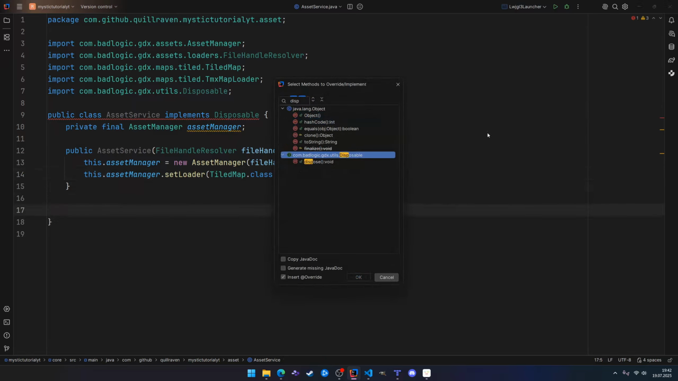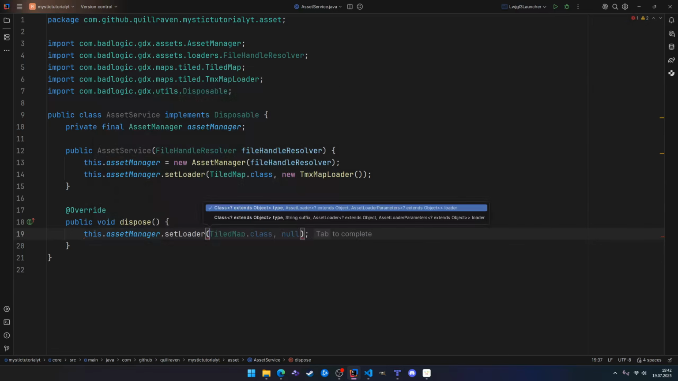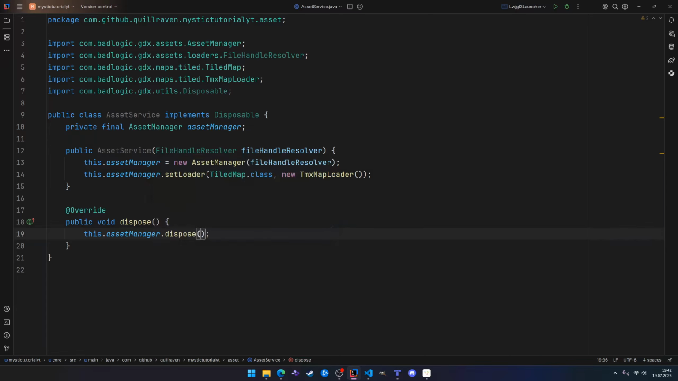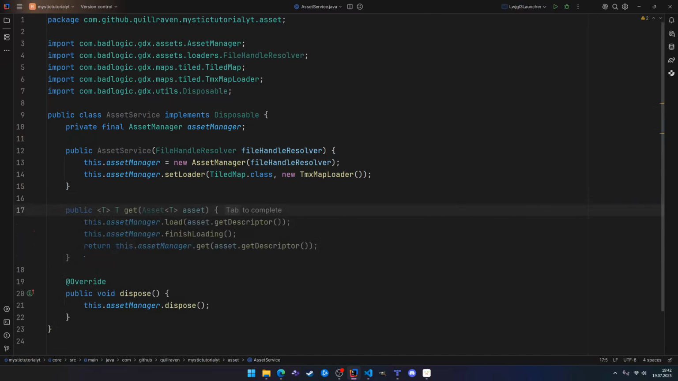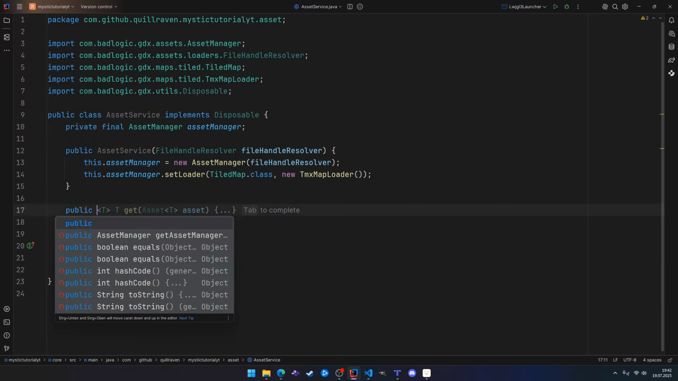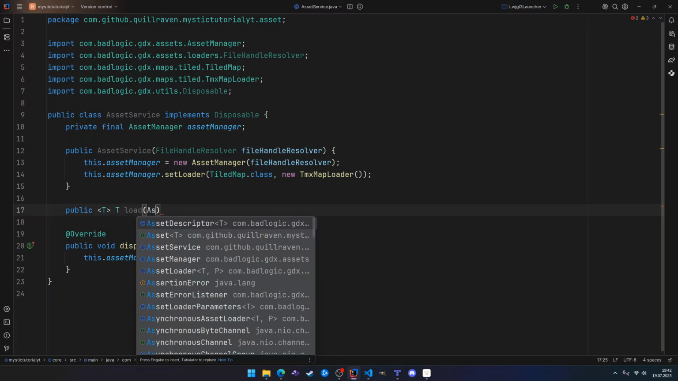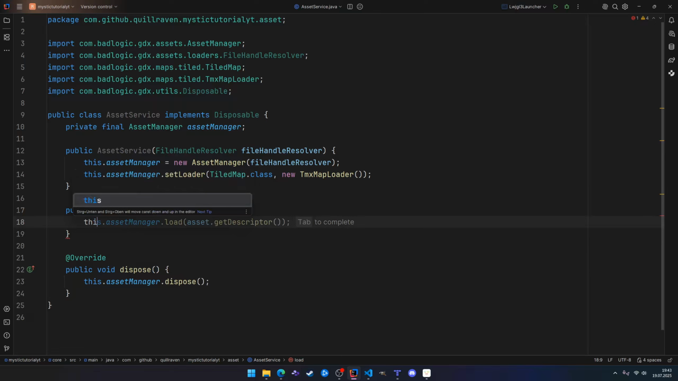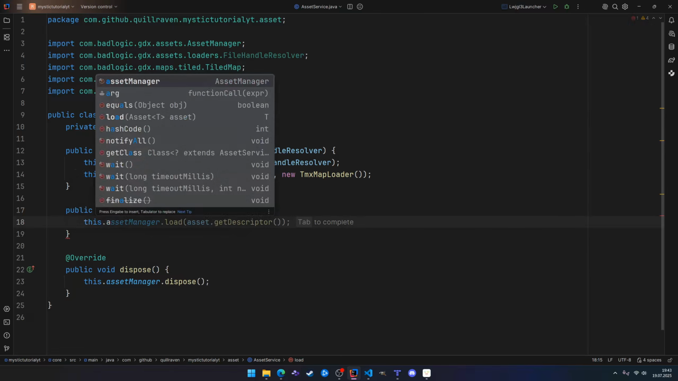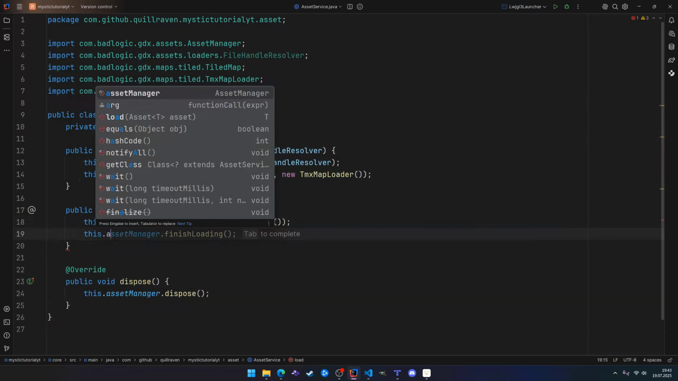Okay, and we need to implement the dispose method, where we simply call the dispose method of the asset manager of LibGDX. And finally, we want to define a couple of methods. So for now, we just need a load method where we pass in an asset of type T. And when we have that, then from our asset manager, we load the asset via the asset descriptor.